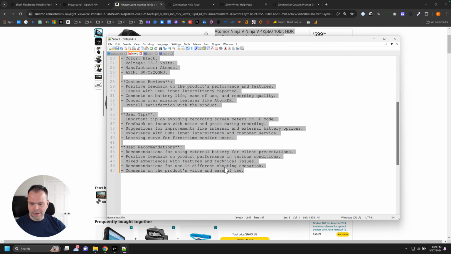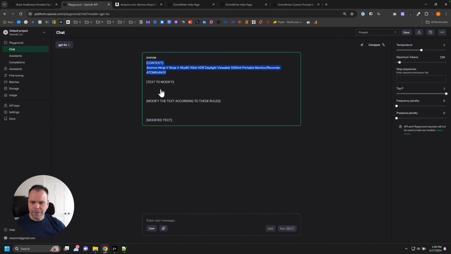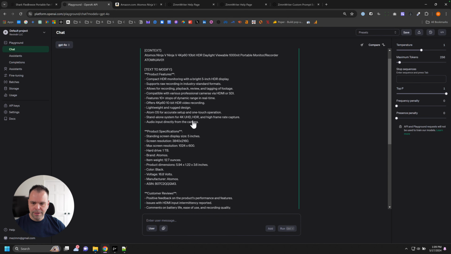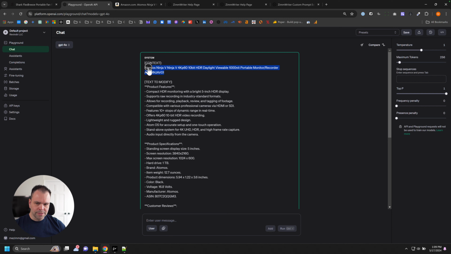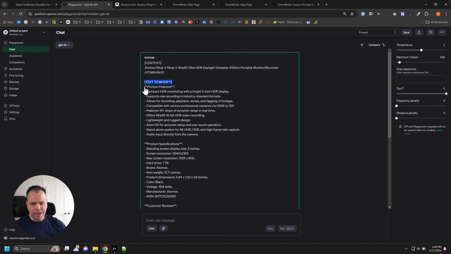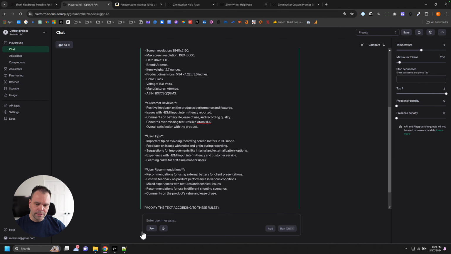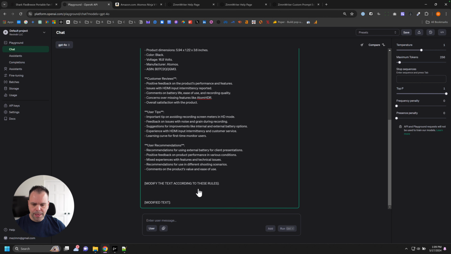So we'll get that from right here, because this is what ZimmWriter came up with when it summarized. I'll go back to the playground and put in the text to modify, right? Again, this is the name of the product. That's what ZimmWriter will put in automatically. And this is the formatting it uses, okay? It uses the formatting that's described in the custom prompt instructions right here. And the text to modify will be the summary of that URL that Penny Arcade is going to generate. And then modify the text according to these rules.